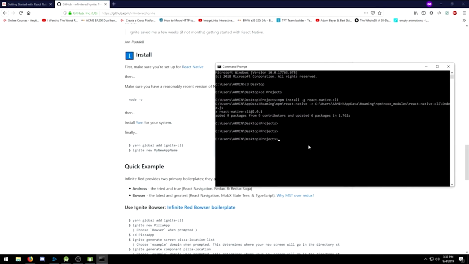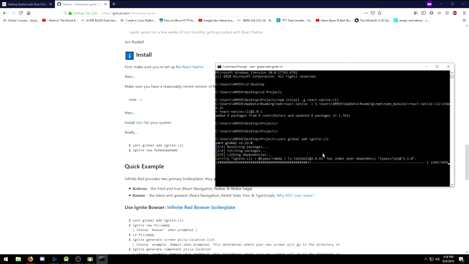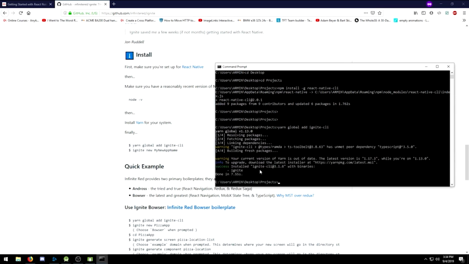Open up our command prompt and type in the command from here. So yarn global add ignite-cli. Now that the ignite CLI is added, we can move ahead to our project setup. So in order to create a new project, the command is ignite new and then the name of the project. I'm just going to name it our project.